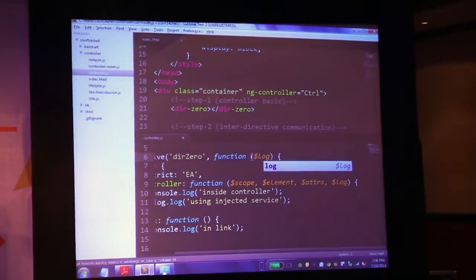And if you modify your scope in the link, and you already modified the scope in the controller, it will get overridden if you are using the same name. The reason I put the line called using injected service is to show that there is this log service which is injected, and you can use that service in the controller. This you cannot do in a link function, although you can put the log here and then use it in the link function. Why would you do that? Maybe for some control over what you are writing.